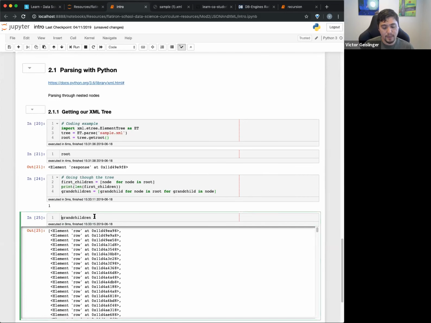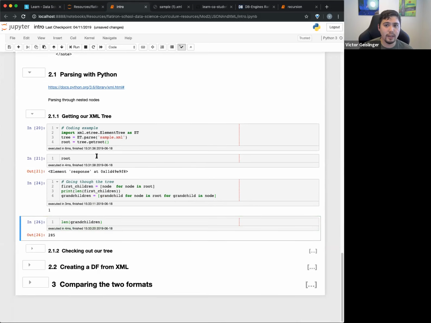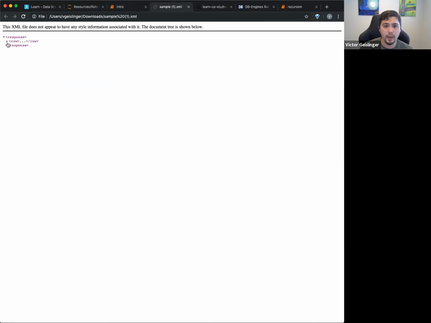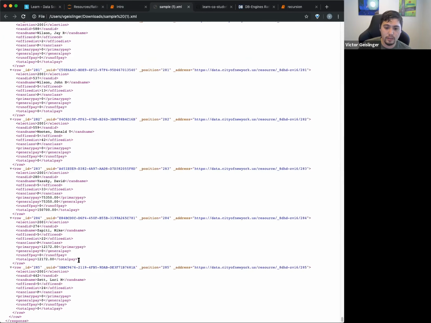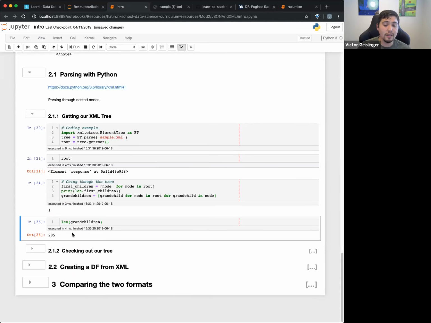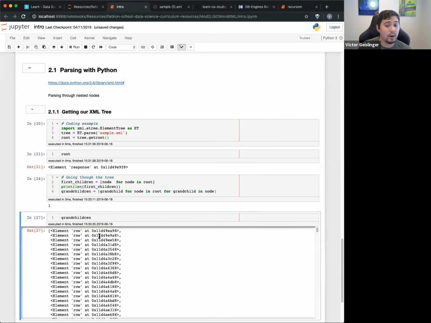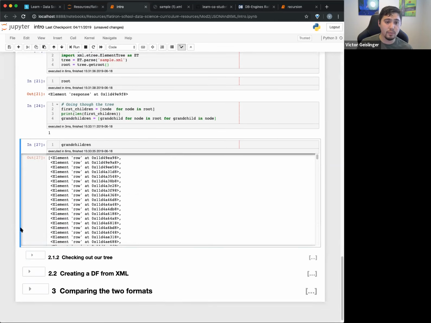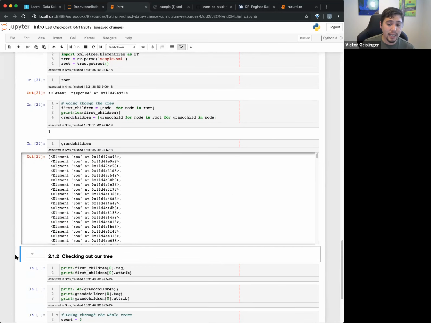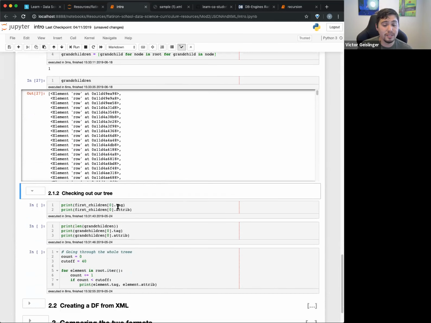For example, we can see how many rows there are now, so it's 285. And if I scroll all the way to the bottom here, you can see that there's 285 rows. Each one of those elements in that grandchildren list is that row with information on it, okay? So just know that it's stored in a different way than it is in JSON, okay? So it's not directly relatable to Python, okay? And then if you want to check out more, for example, we can start seeing what the tag is.